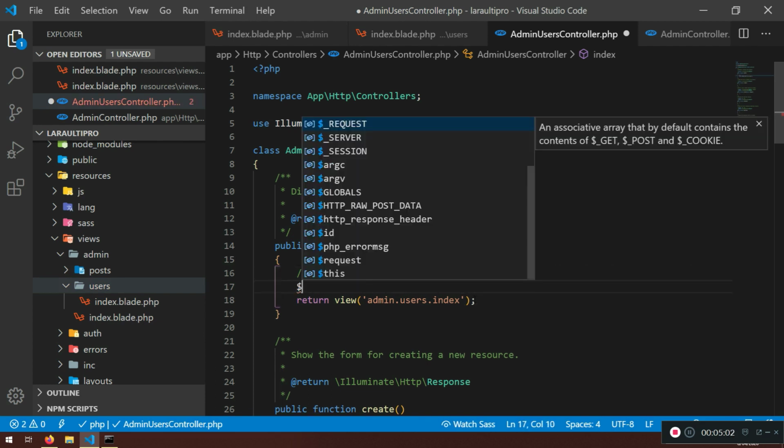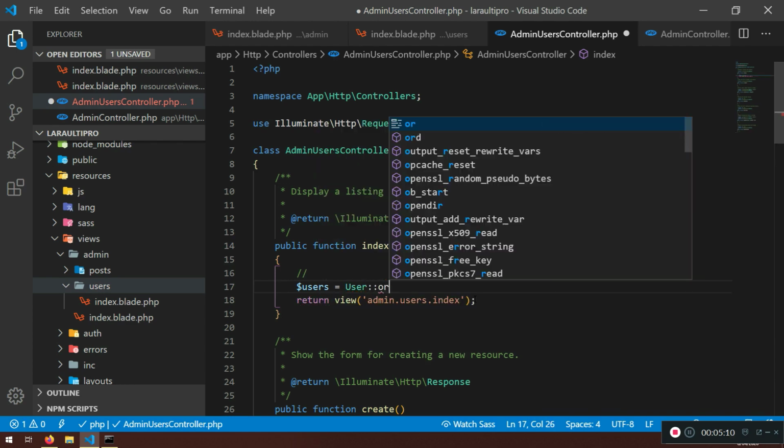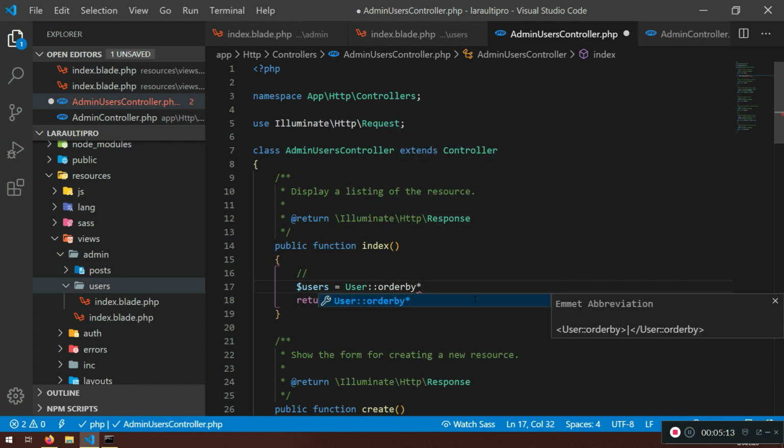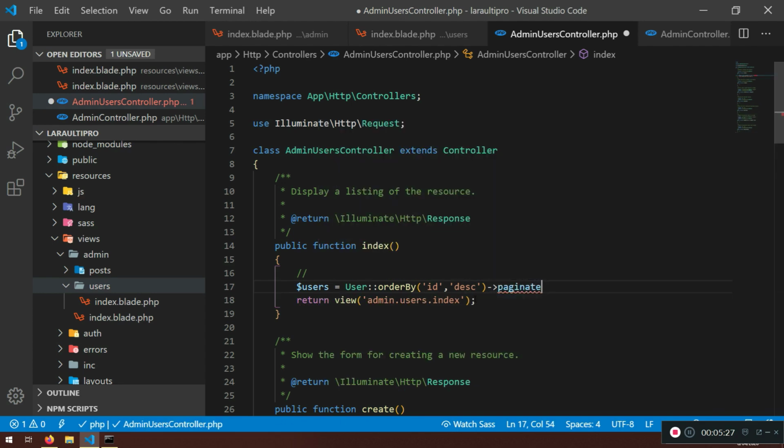But before that, we need to find all of the users, right? So I'm gonna go straight to this User, orderBy, and I just want to order them by the ID. So I just do this, and descending, right? And I just want to load 10 users. So this is what we will do. It will give me all of the users, 10 users. On the other page, there will be more users if we have them, right?